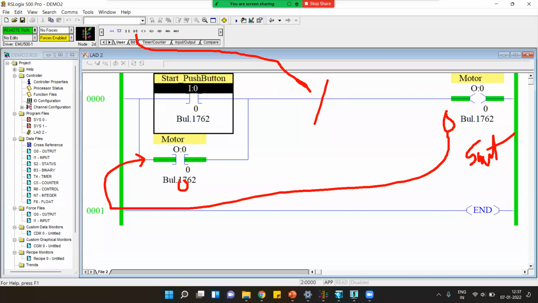NC is always called an interlock. So if you use an NC contact here, what happens? If I press this input, this stop button, it will open. Right now it is closed, but whenever you stop, you have to stop the motor. If I press the stop push button, it will open like this. And if it is open, how can the supply pass to the motor? It will not pass. And that's why the motor will stop.